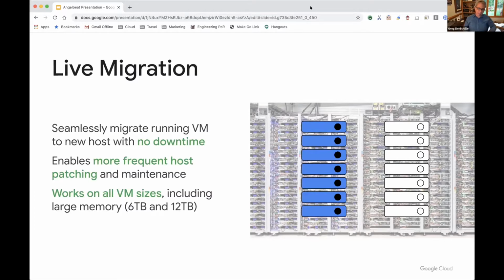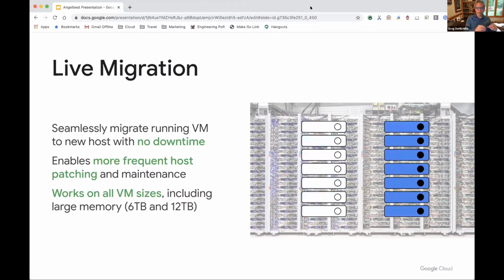But that leaves cloud providers in an awkward place. They want to patch frequently, but the more frequently you patch, the more customer downtime you have. So they tend to defer those sorts of maintenance. We have a technology called live migration. Live migration allows us to take a running VM, move it from one host to another with no downtime. Its IP address stays intact, its memory stays intact, all of its persistent state stays intact. The result is we can do more frequent host patching and maintenance because they're not customer visible events.